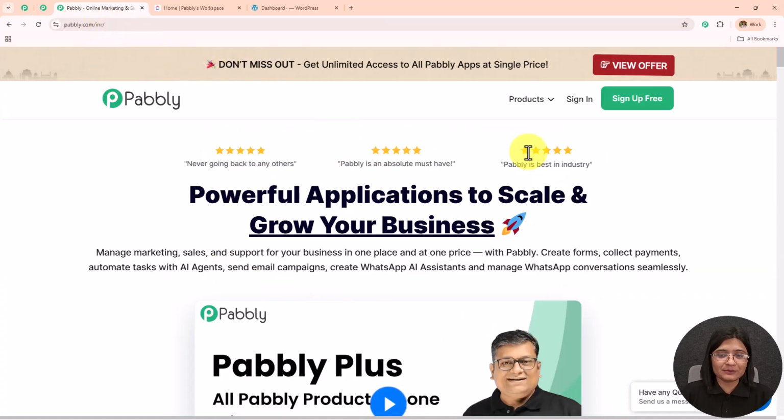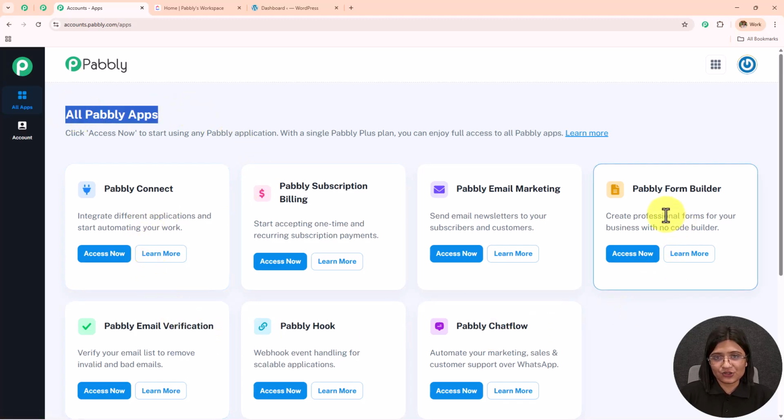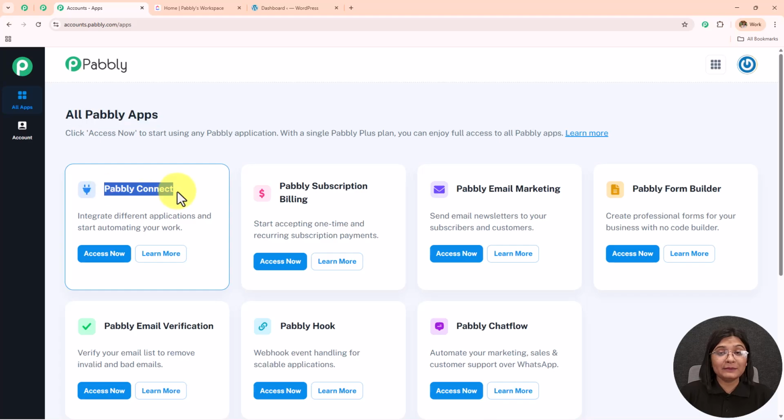After browsing this website, we need to sign into our Pabbly account. On the top right corner, you can see two options, sign in and sign up for free. If you are an existing user, click on sign in, and if you are a new user, click on sign up for free, and this will give you 100 tasks free on a monthly basis. As I'm an existing user, I'll go with sign in. And here the all Pabbly apps page has appeared, which is showing me all the Pabbly applications. I'm going to click on this Pabbly Connect Access Now.